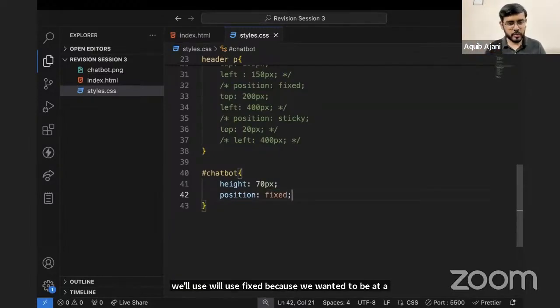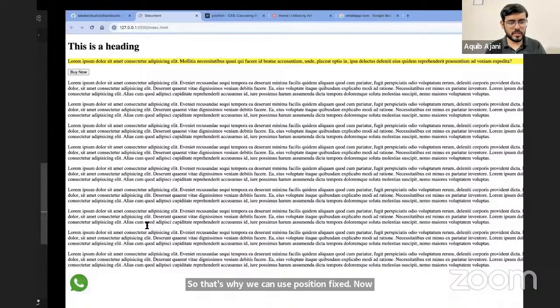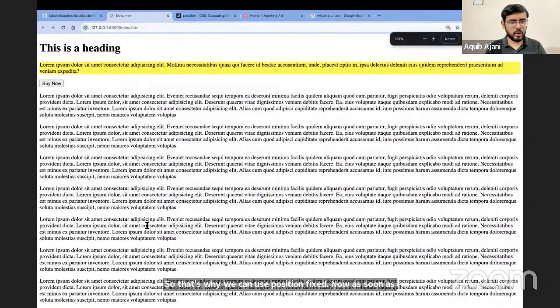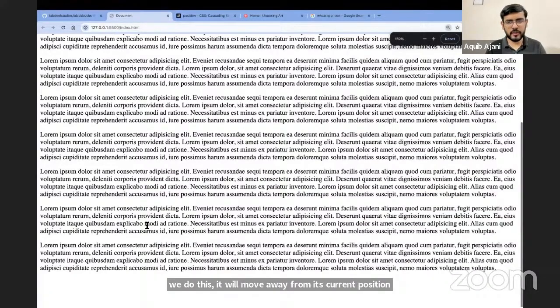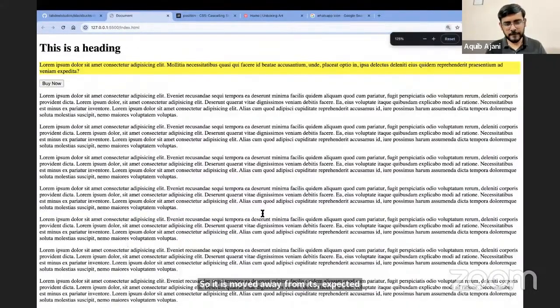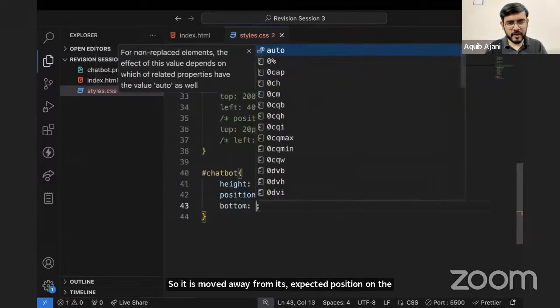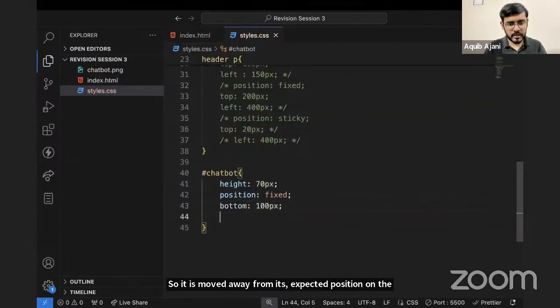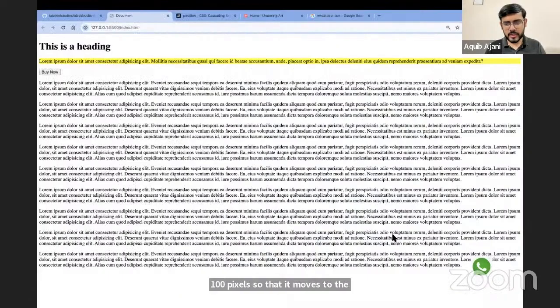So that's why we can use position fixed. Now, as soon as we do this, it will move away from its current position. As you can see, the elements are hovering over it, right? So it is moved away from its expected position on the screen. Now we can go ahead and specify the bottom 100 pixels and then right 100 pixels so that it moves to the bottom right, as you can see.